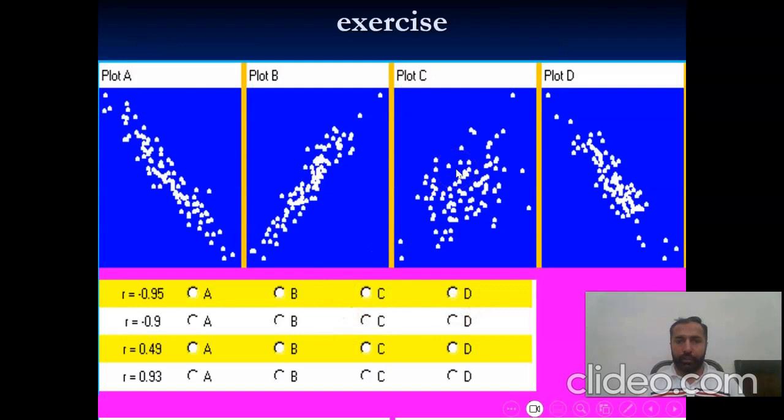Now here we have some exercises. We'll see plot A, plot B, plot C, plot D, and then we shall guess what type of correlation it will be. Please note that these are scatter diagrams. Now the points on plot A are close to each other, and it is going downward, so this is a negative relationship, and we can say that it is -0.95. So -0.95 belongs to plot A.